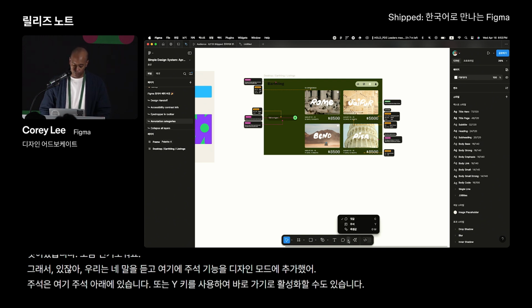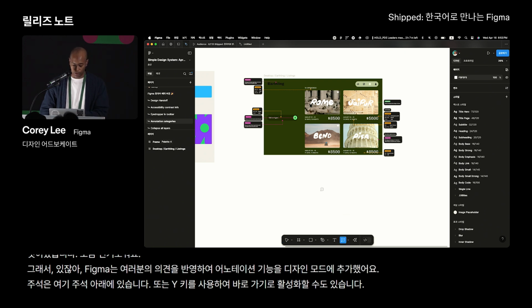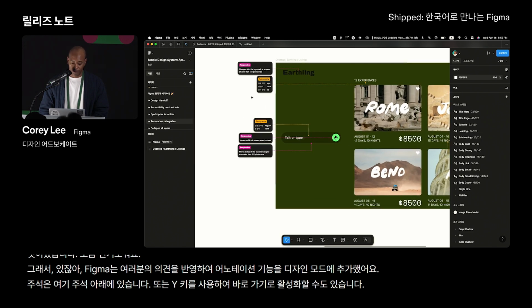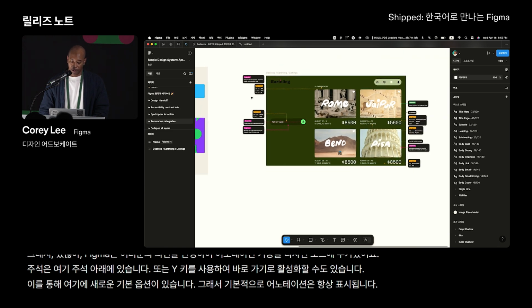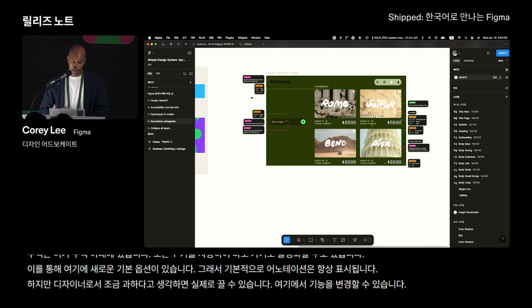So annotations is under comments here, or you can use, say, the Y key to activate that as a shortcut, right? And with this, there is a new default option here. So by default, annotations are always shown. But if you think, say, as a designer, maybe that's a little bit too much, you can actually turn that off. You can change the feature here.